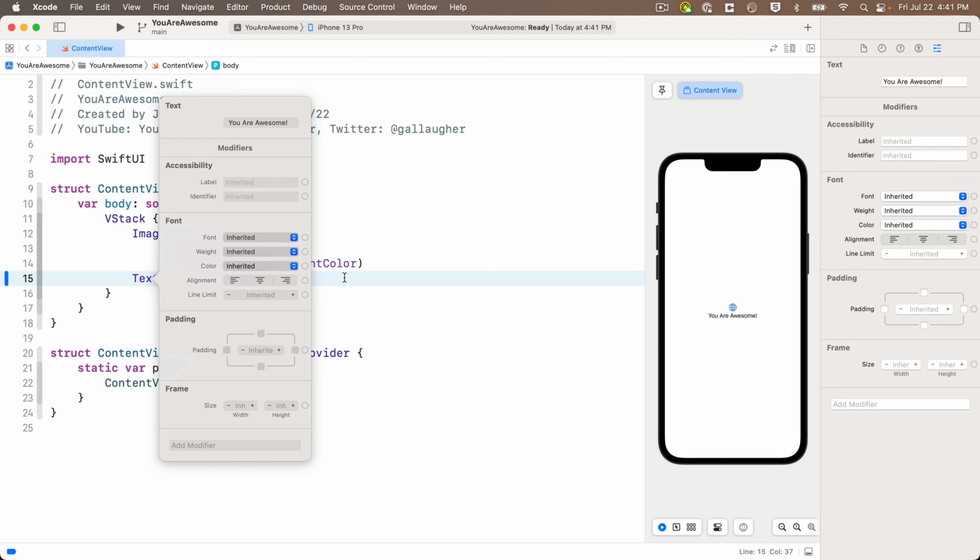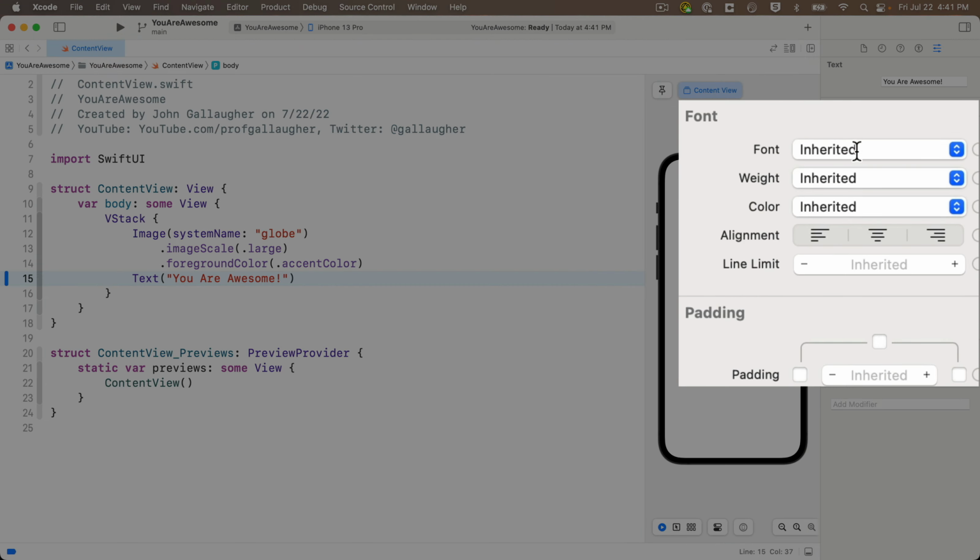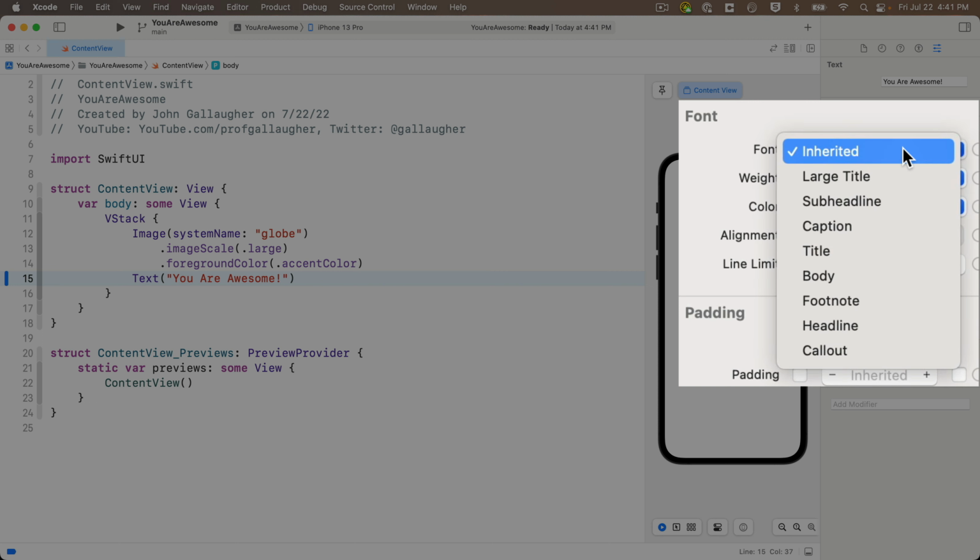Now, one of the options in here is font. So let's pull down this menu and see what we got. And these aren't the fonts that you usually access from, say, a word processor. Instead, they're Apple's system font choices. Now, while it is possible to access the other fonts that are available on your Mac, we're going to ignore that for now.